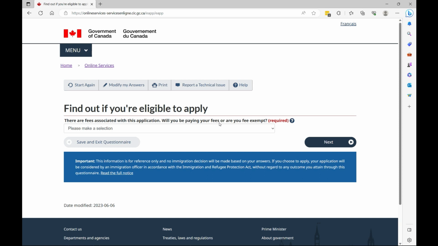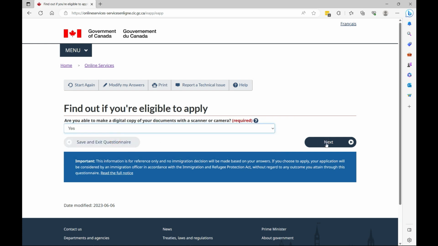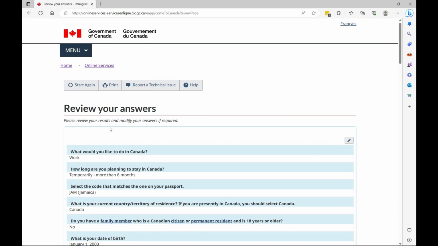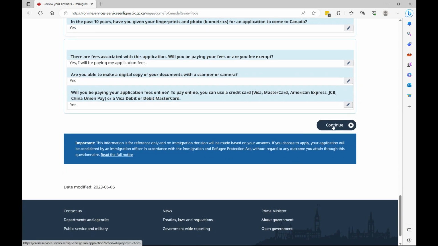Will you be paying for the fees or are you exempted? Yes, I'll be paying for my application fees, then select next. Are you able to make digital copies of your document? For sure. Let's select next. Will you be paying for your application online? For sure. Yes, we're going to do that 100%. So select next.